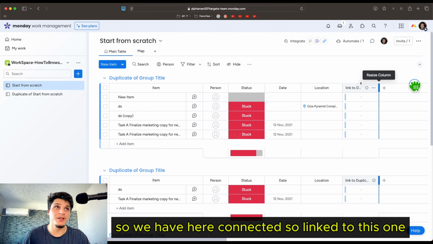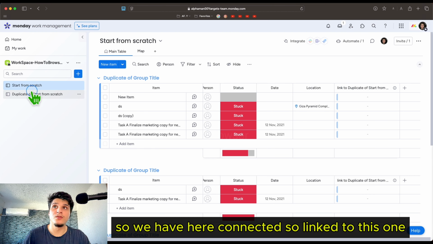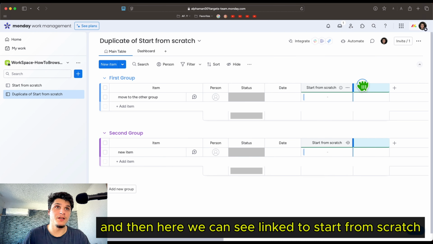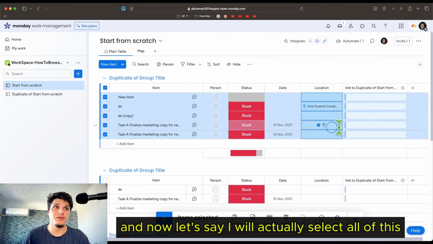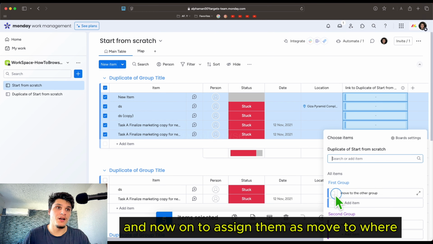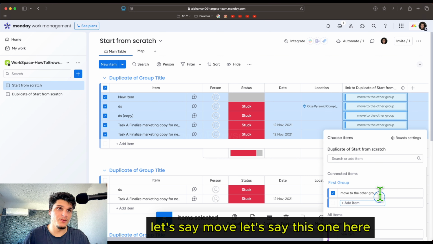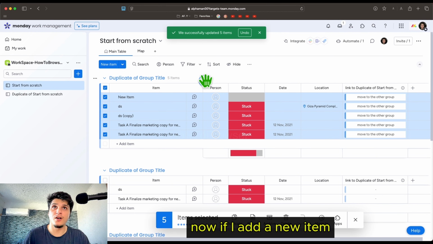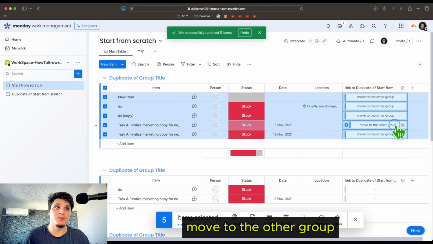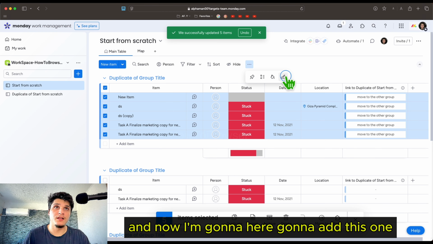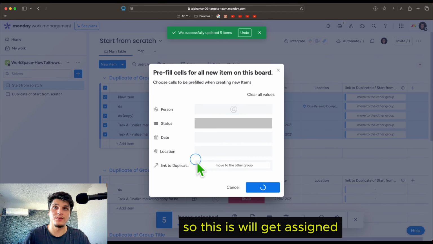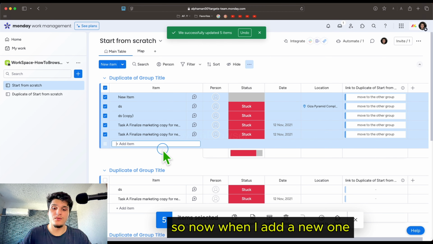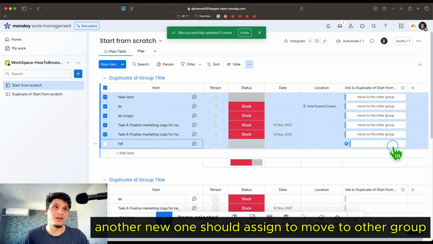Now we have here our linked column. So we have connected, linked to this one, and here we can see linked to start from scratch. Now let's say I select all of this and I want to assign them to move to another group, let's say this one here. Now if I add a new item, I want it assigned to this one, move to the other group. I'm going to add this one, so this will get assigned. Now when I add a new one, it should assign to move to another group.